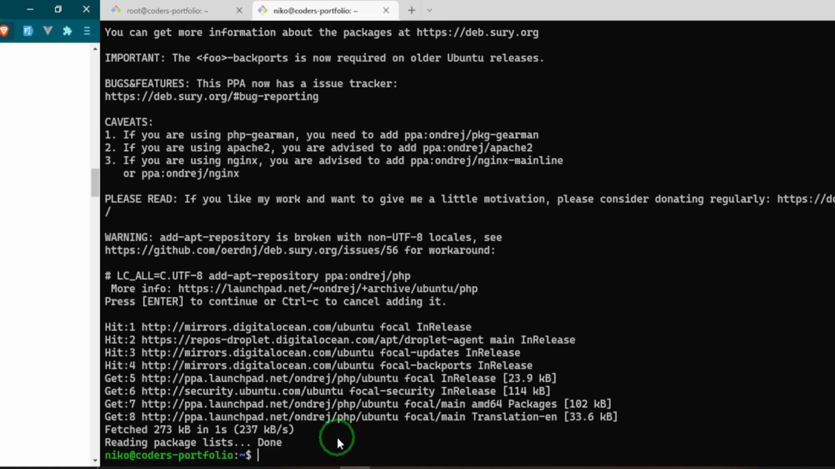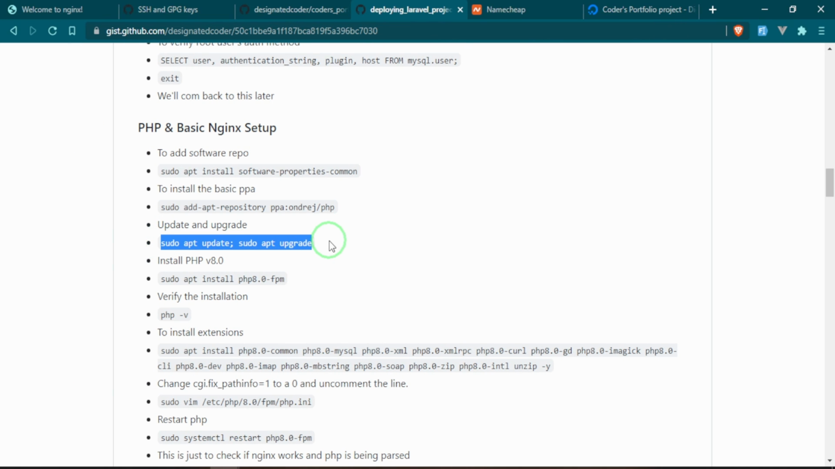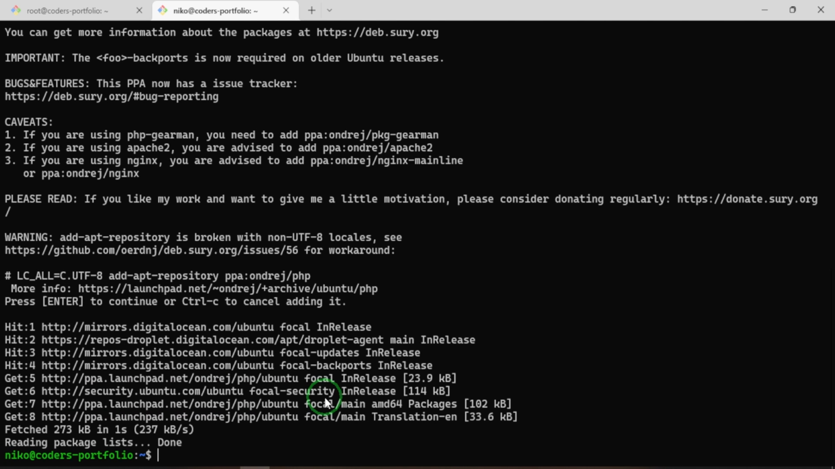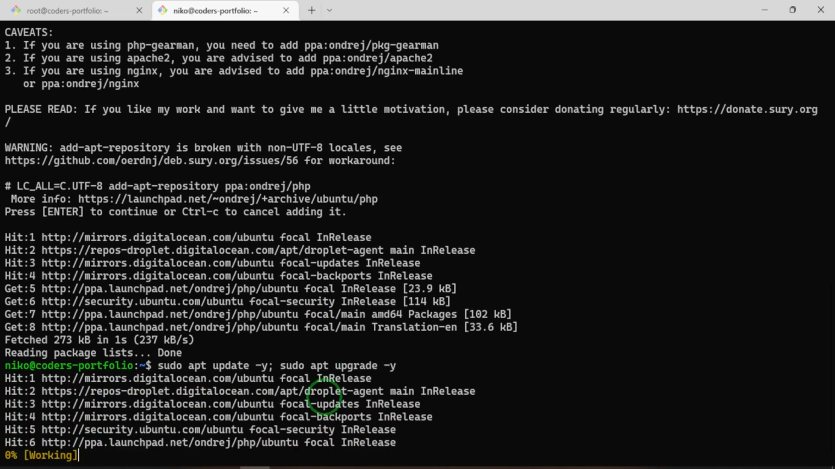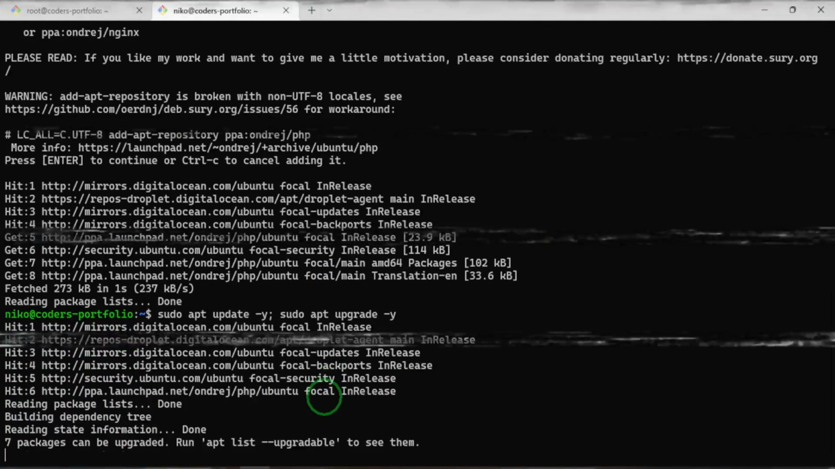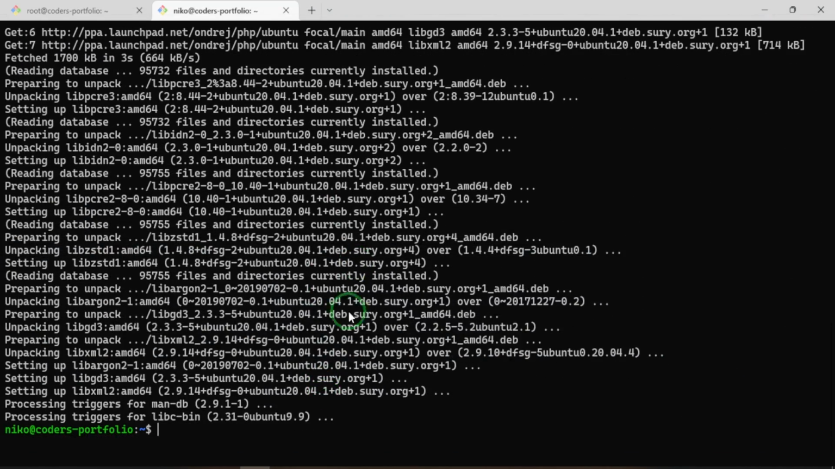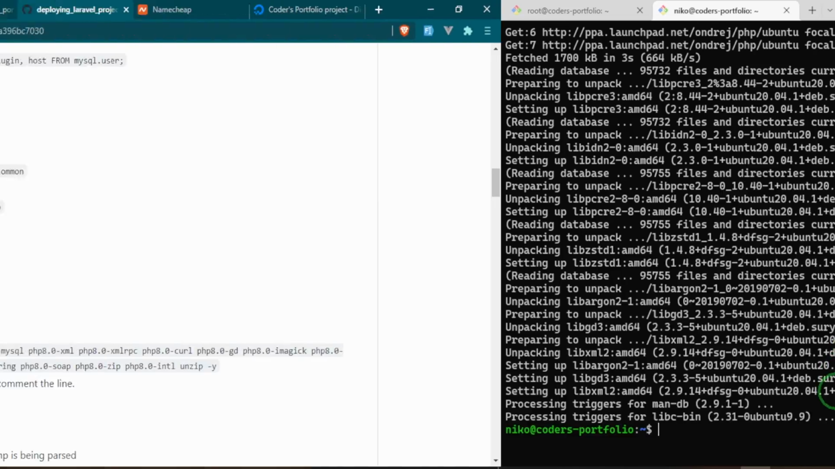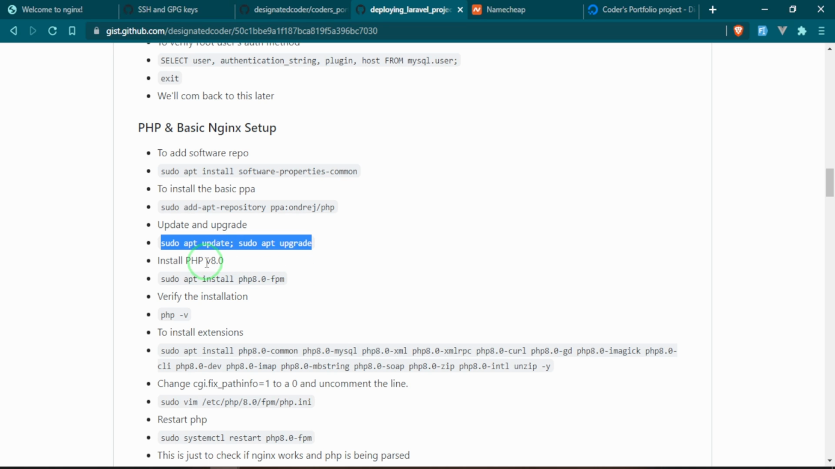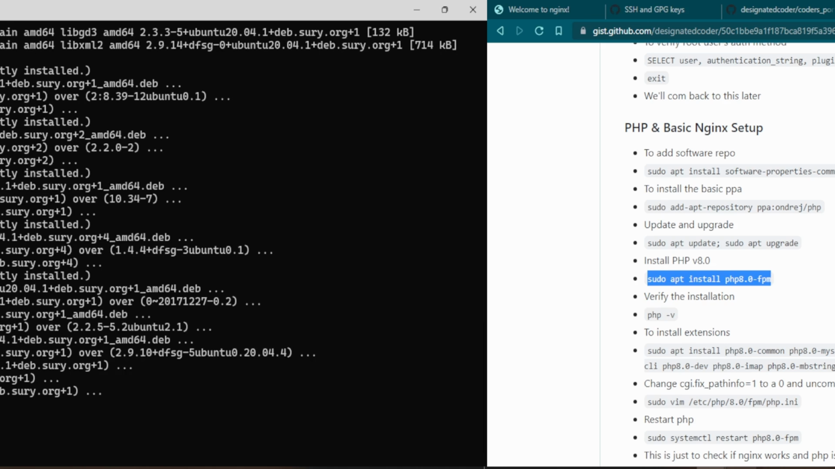Okay, great. Now that that's done, we will sudo apt update and sudo apt upgrade. Just to make sure that everything is up to date, I'm going to add the Y for that, and I'm going to add the Y for that as well. Everything has been updated and upgraded. So now we can install PHP, and we're going to install version 8.0. FPM is the installer for Nginx. And I believe if you were using Apache, then you wouldn't have to use the FPM. Paste that.